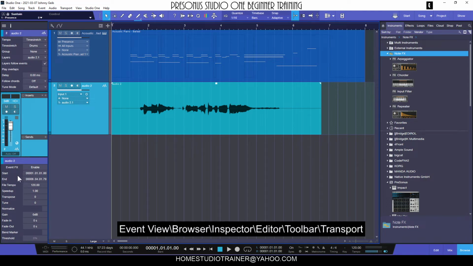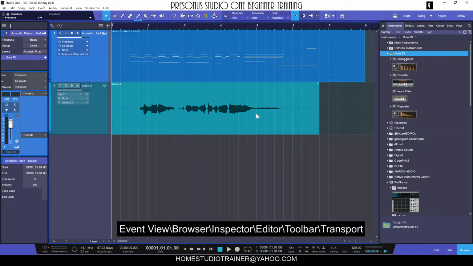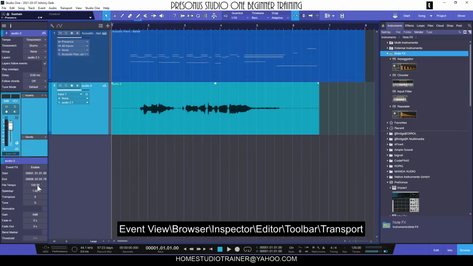We can adjust the start and stop, the start and end timing. So if I roll my mouse over these numbers, I can actually change the position of the event. I can do the same thing with the end and just make it longer or shorter. I can change the file tempo, and since it was recorded in this song and the tempo was set at 120, you can see that the file tempo is 120, and that's important when you're going to be using time stretch, another subject we'll touch on later.